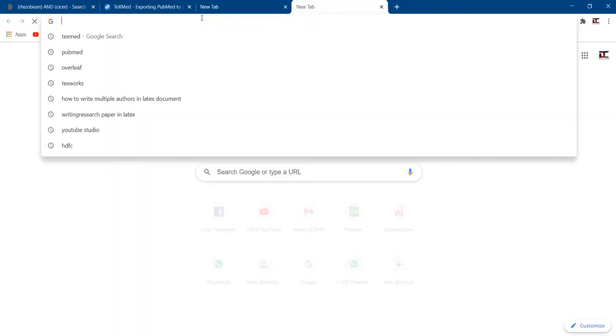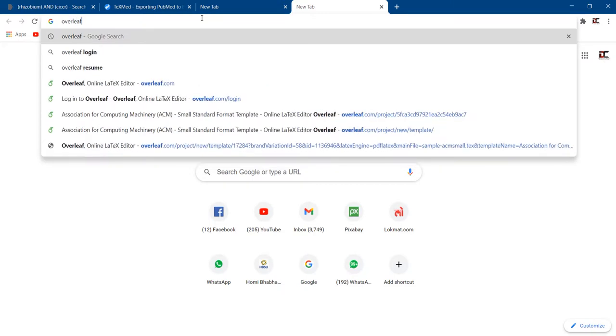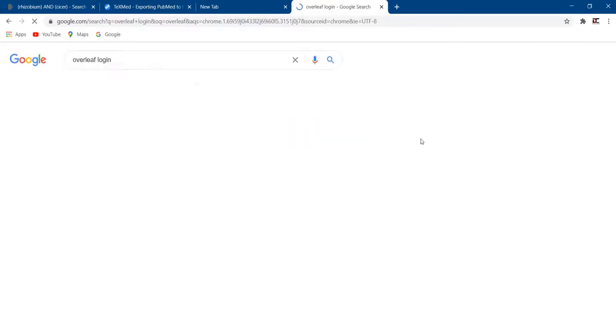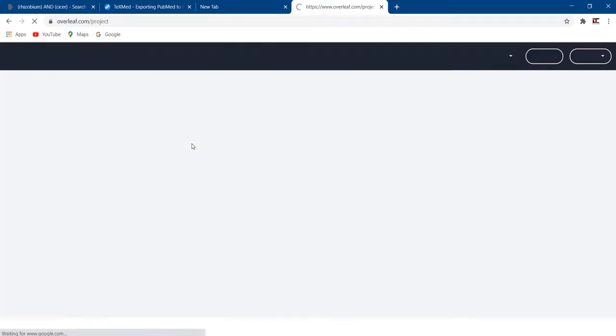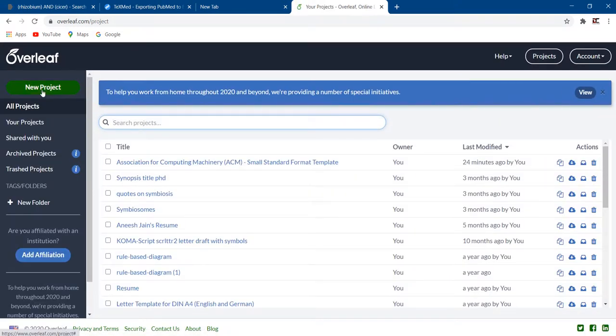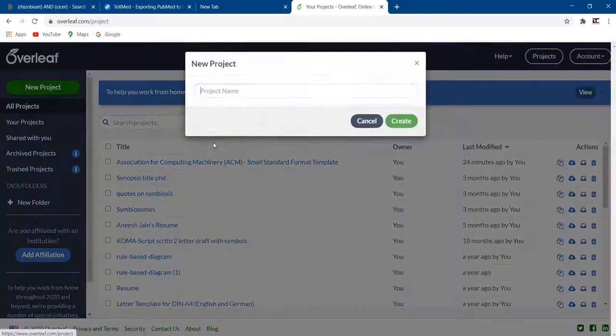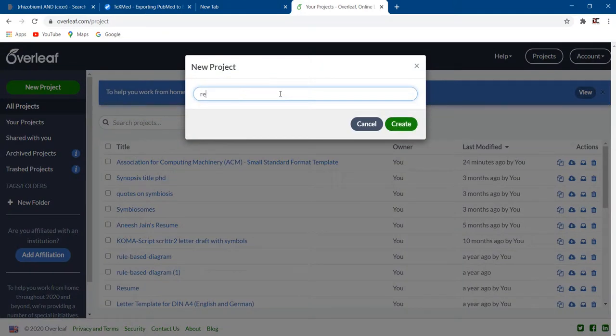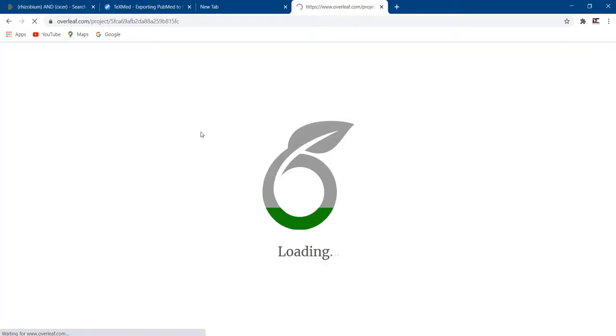I will type Overleaf here. Overleaf is an online service. Login to Overleaf. I have already logged in. I will start a new project, a blank project. I will put the name as research article demo, click create, and this project is ready for us.